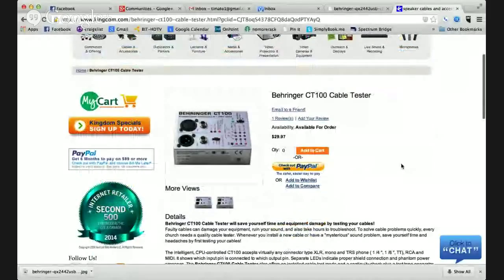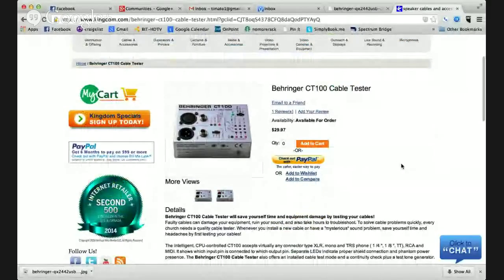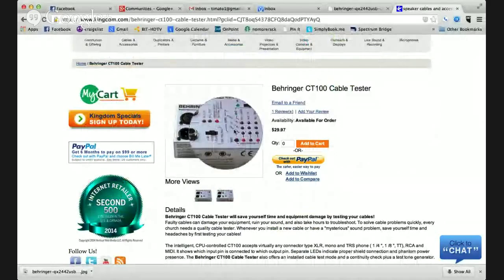For instance, our church has a Behringer unit that will allow you to test XLR male and female, quarter-inch TS and TRS, which is extremely helpful. And I'll just pop that up here real quick. For $30, there's really no reason why not.